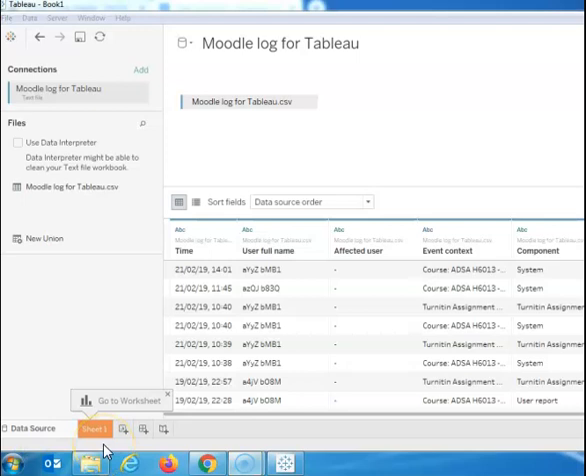Just like Excel, tabs along the bottom left show different worksheets. The first, labelled Data Source, is the data itself. Other worksheets will define visualizations of that data.